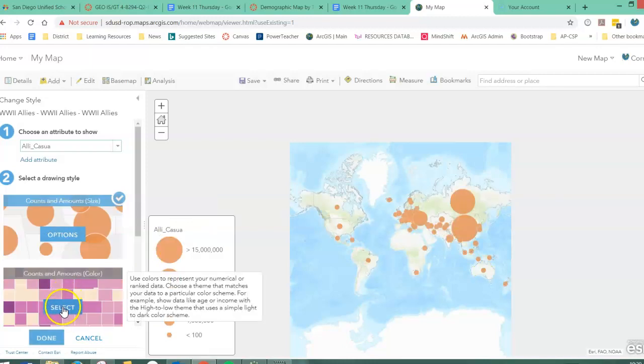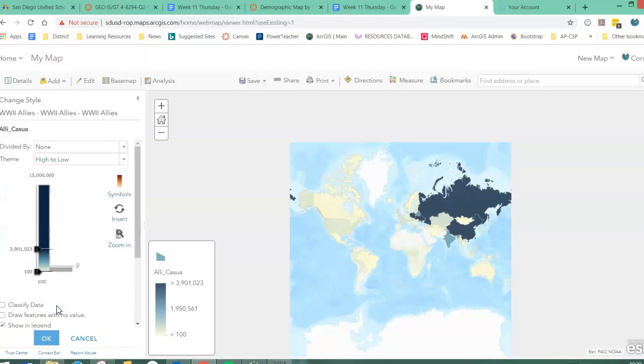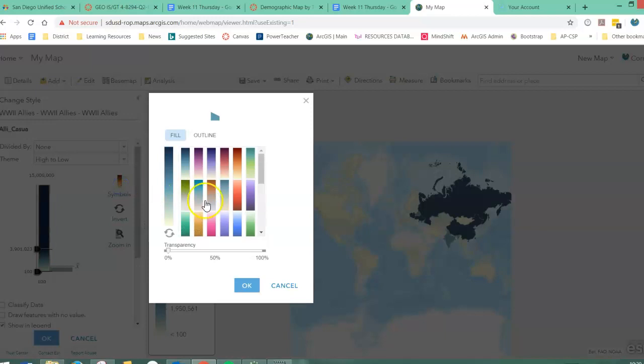And then we're going to select counts and amounts. And then we're going to go into the options and edit the counts and amounts. And we want to have the largest amount being the darker color because that's going to show more people died. So we're going to choose the color. So I'm going to choose, I think I'll choose this green. And I'm going to hit OK.